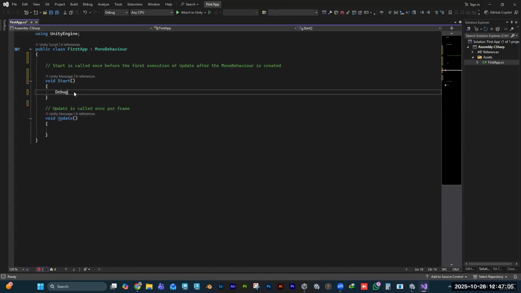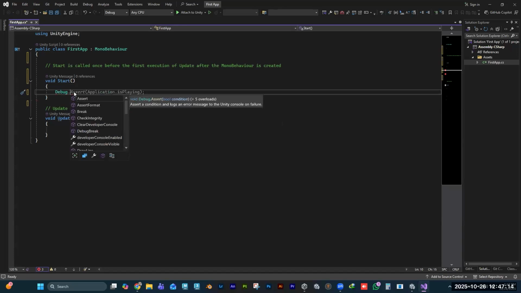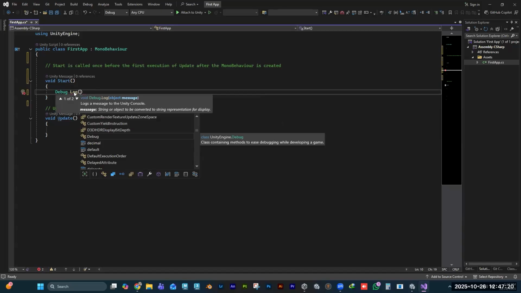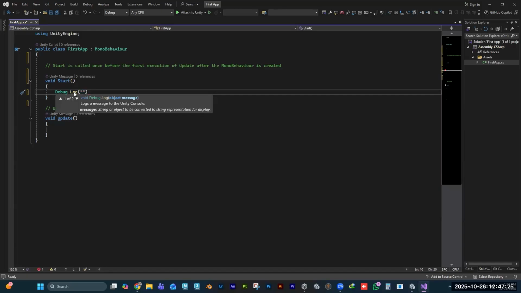Because I called the library, everything will appear to me as a suggestion that I can use. For example, here I can write Debug.Log just for test printing. I can open parentheses or round brackets, inside them two double quotation marks, and then write hello. At the end of any code line, most of them, I need to write a semicolon. Here I have a function called Start and a function called Update.